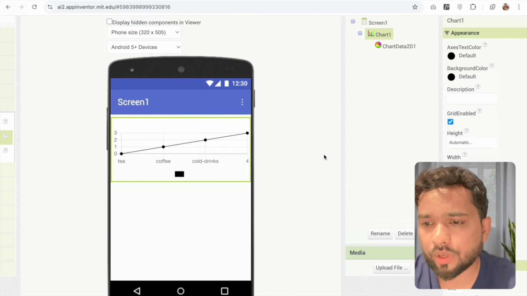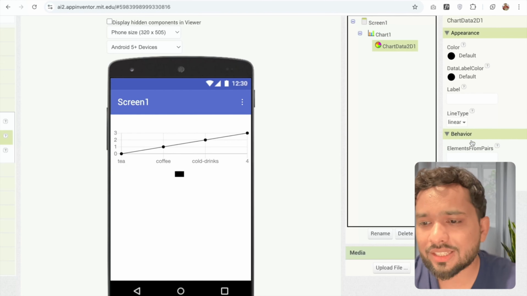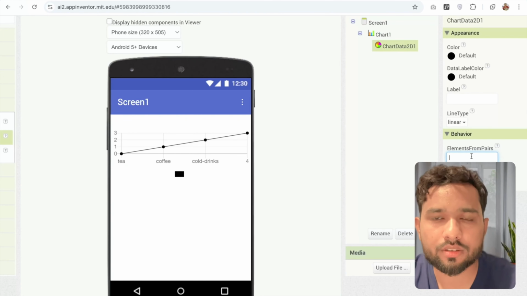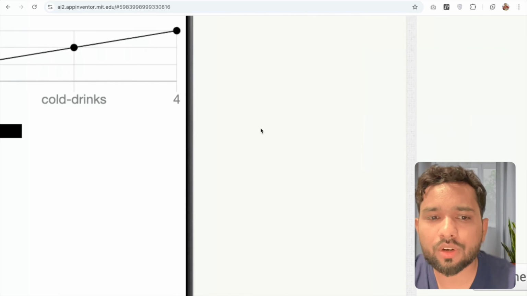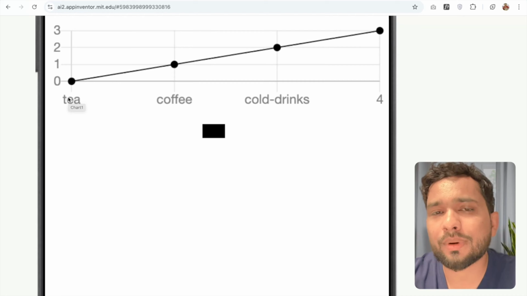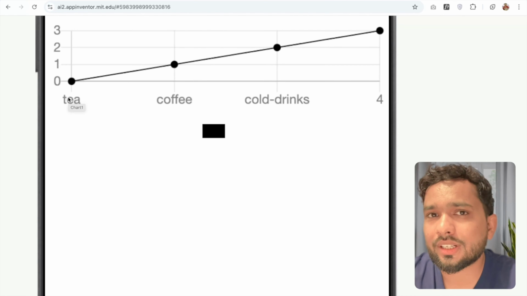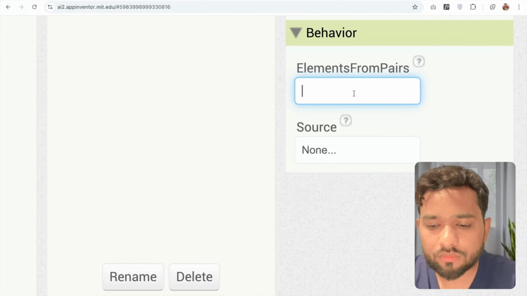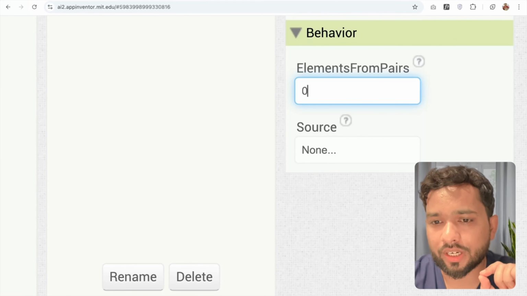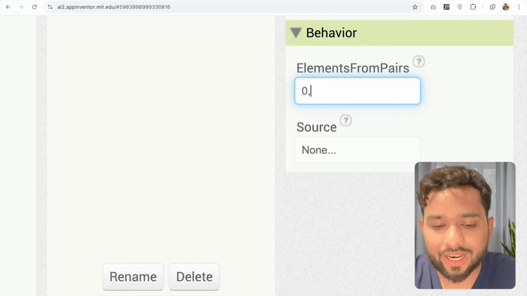Now what we need to do here, click on the ChartData2D and you can see the option of Elements From Pairs, right? In the pairs, we need to define the values starting from 0. Suppose I define that out of 100, 30% of people drink tea. So what I can do here is define 0, which is for tea, comma, and then define the 30%.